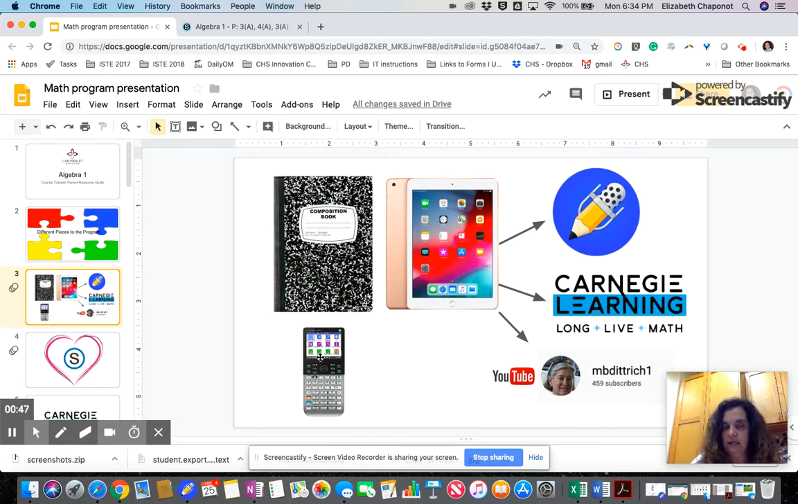She will need her calculator, and with her iPad, she will use that to access the Notability app, which allows her to handwrite the lesson and the exercises that she has to then turn in electronically, and also her online textbook or learning platform, which is Carnegie. And finally, she will also be able to watch the YouTube videos that have been uploaded by our teacher, Mary Beth Dietrich, and that were created and designed specifically to support the program.